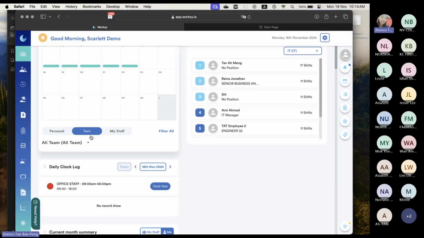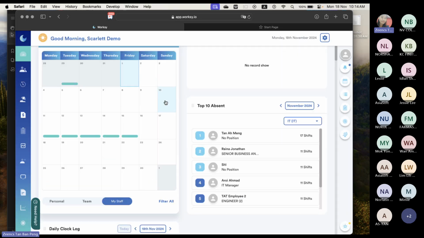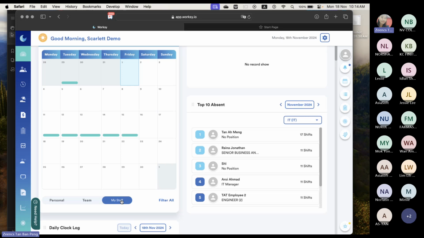You also have your teams. Teams is another function. This function is for when you want to group your management to view all the employees' teams, just like the calendars of all employees. What is their working arrangement? What is their leave arrangement? You can use the teams. I will go through it with you in a short while. My staff refers to the staff that are directly reporting to you. So this is called my staff.